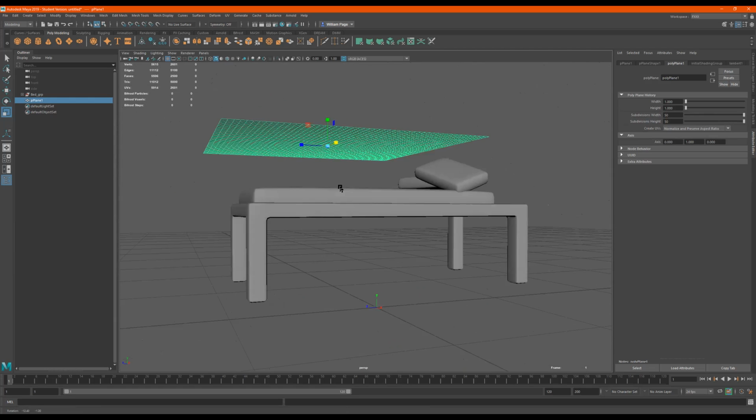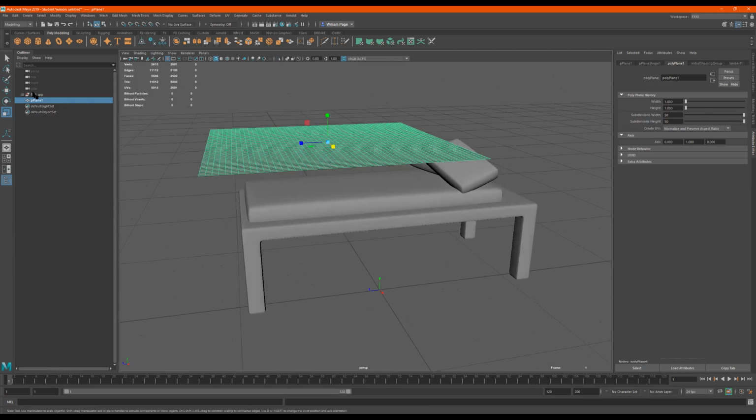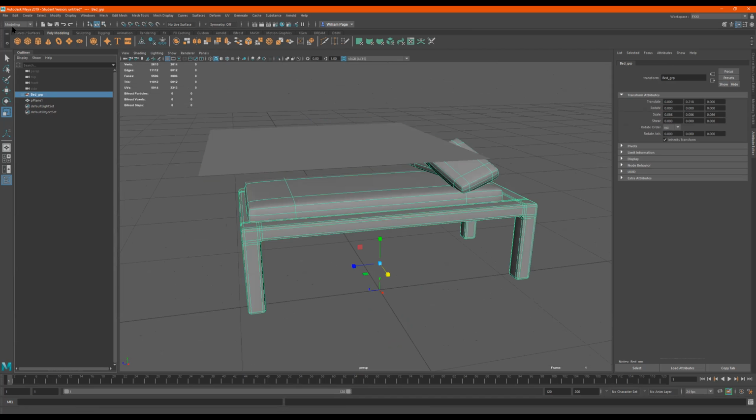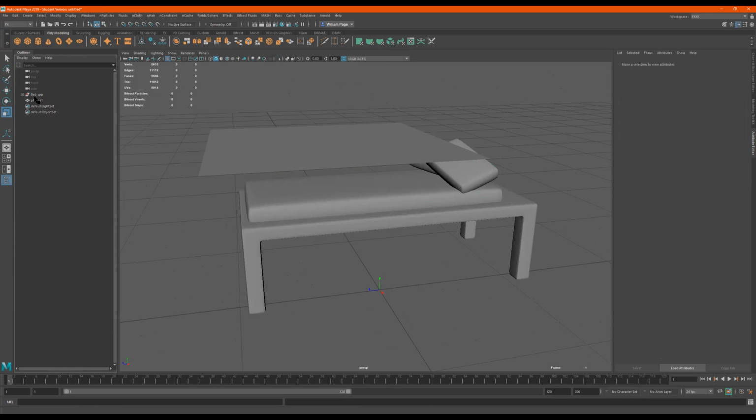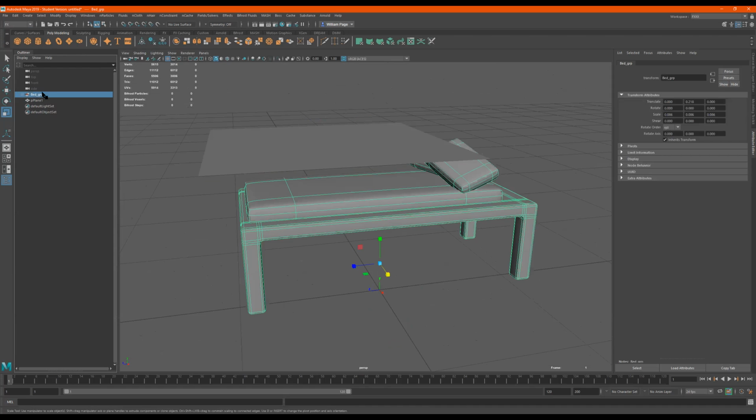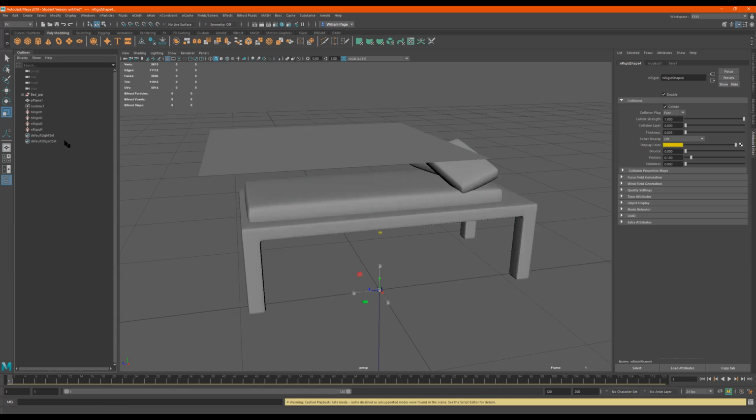Okay, so since we have this now, this is all you have to do. We click on this bed group and we go over here to FX. Well, I guess we just need to go to FX. You don't need to click the group first or anything. So there's rigging, there's DMM, here's FX. We'll select the bed, in cloth, create passive collider, click on that.